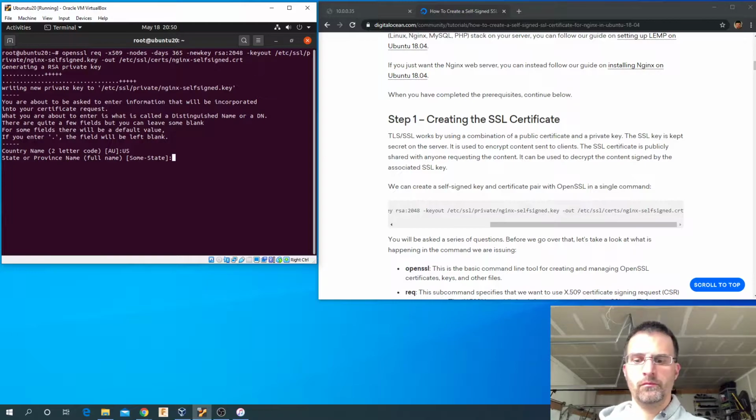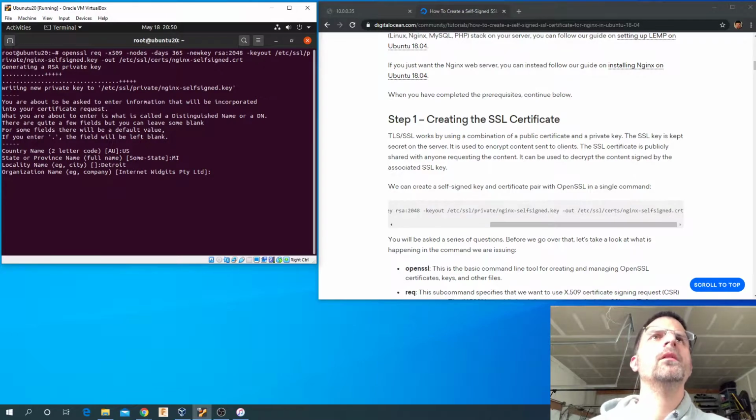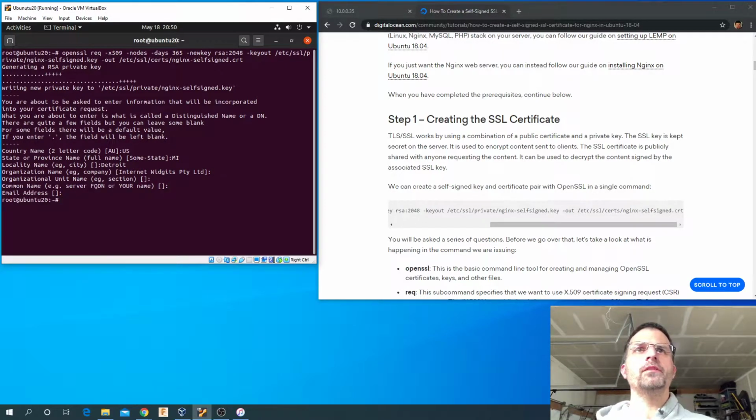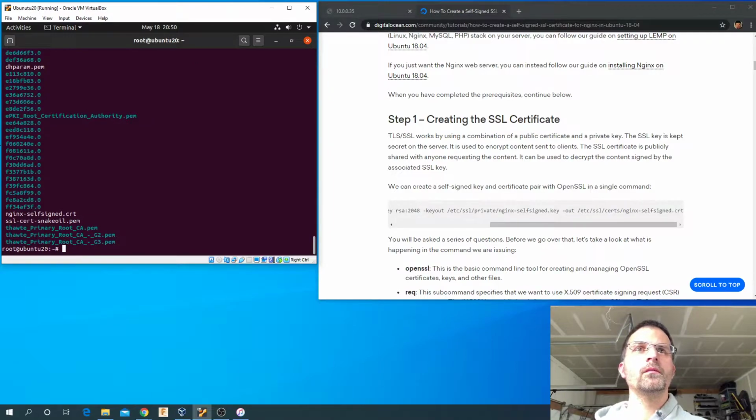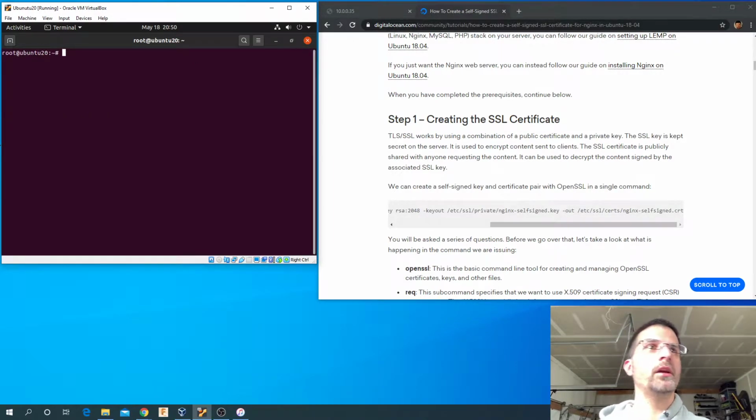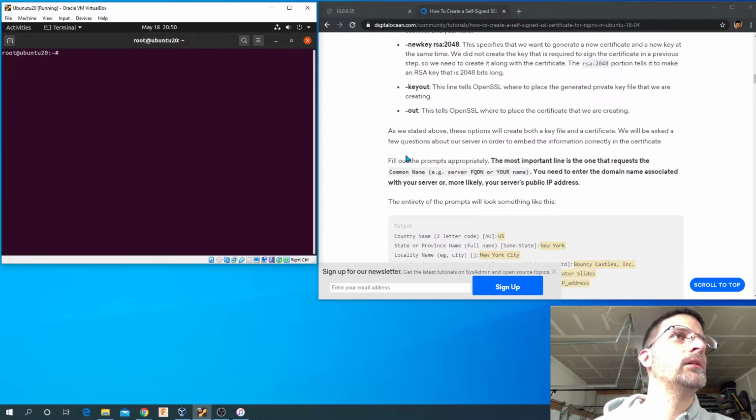US, whatever state you're in, whatever city you're in. And I'm just going to hit enter through the rest. All right, that's there. Let's double check. We'll go ahead and just list the files that we created here to make sure they're there. All right, cool. There's that file. I'm assuming the other file's there as well. And it is. Cool. All right, so let's clear the screen here. Move on to the next step.